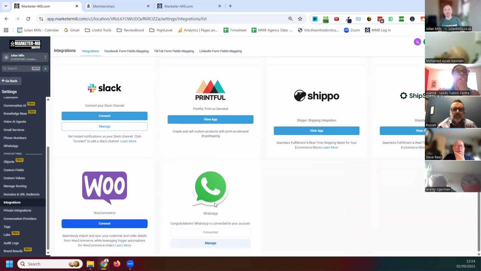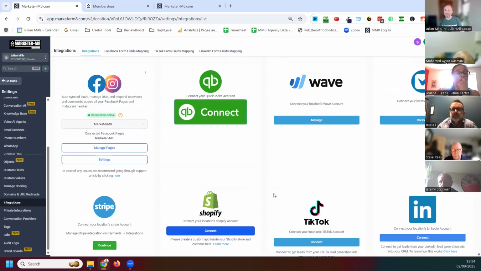Again, here's the WhatsApp integration. If you want to use WhatsApp, that's what you find there. And the WooCommerce. So those are the main integrations that are built in.